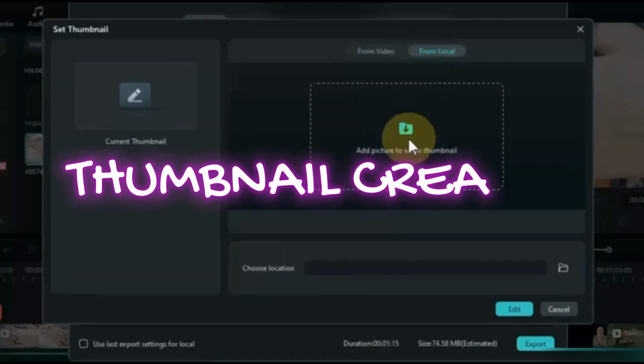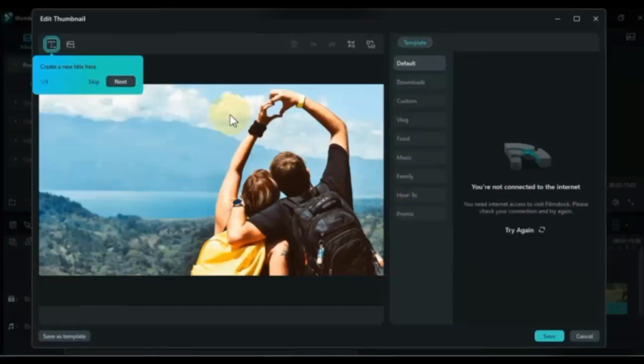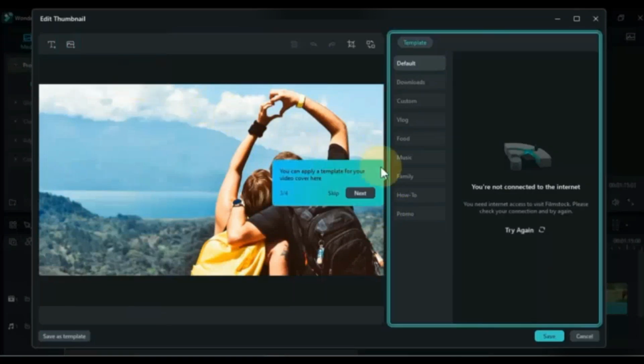Thumbnail Creator. It is one of the new features of Filmora 13. Using this, you can create your own thumbnail of the video.